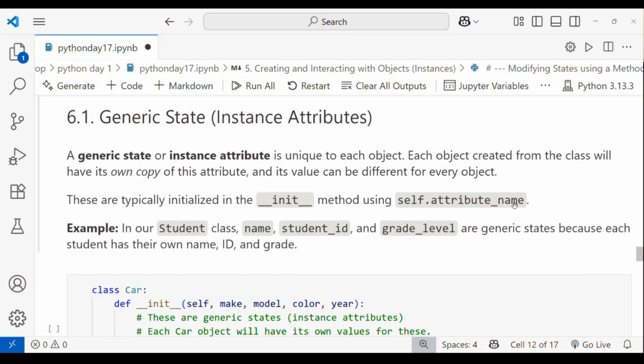Okay, this is critical for initialization in object-oriented programming. As an example, you can see a Student class. When we use the Student class, we create objects that have a name, student ID, grade level, or some generic state. Each student has their own name, ID, and grade; these are unique things.